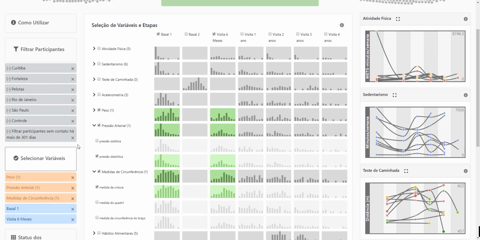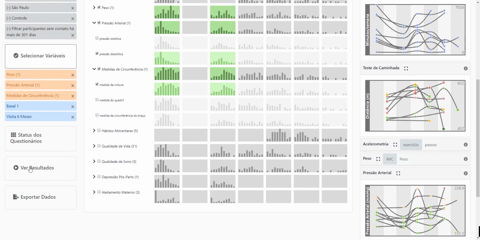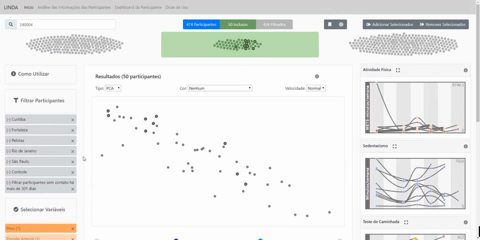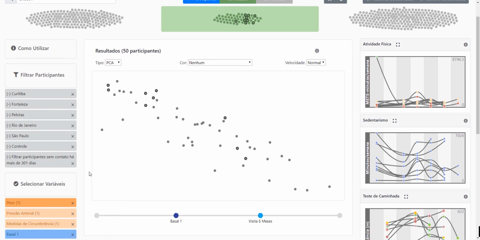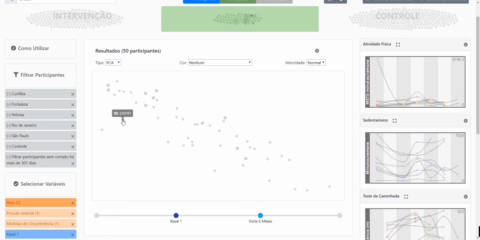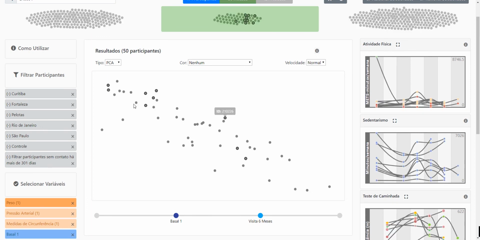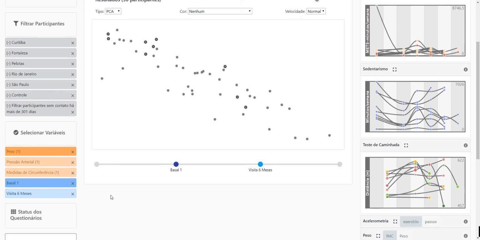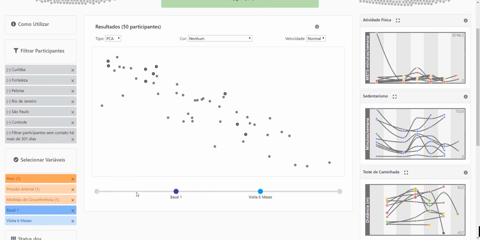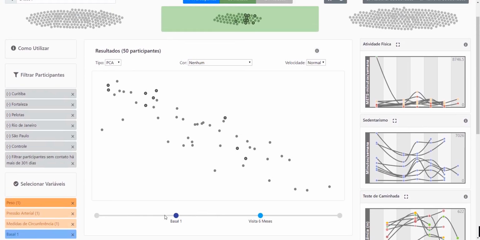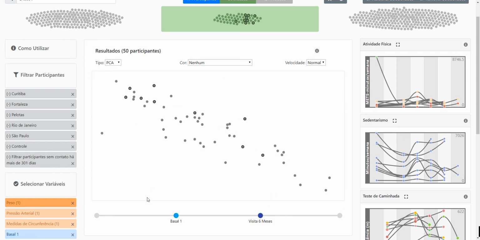Now that we have variables and phases selected, we can see the result in PCA. The scatter plot shows the result of the dimensionality reduction. Each circle represents a participant, and the distance between them shows how similar these subjects are regarding the selected variables. Each selected phase generates a different graph and can be accessed by the timeline below. So, the one being shown here is for basal 1, and if we click here, it shows the graph for visita 6 meses.